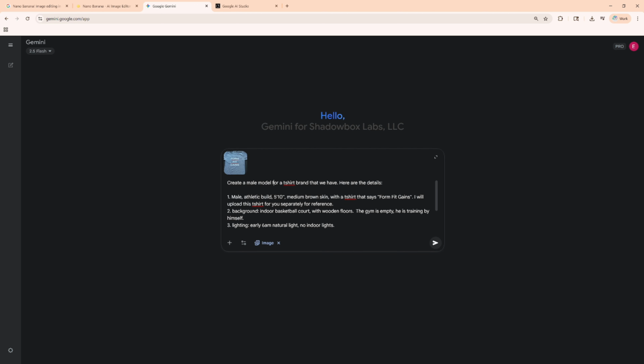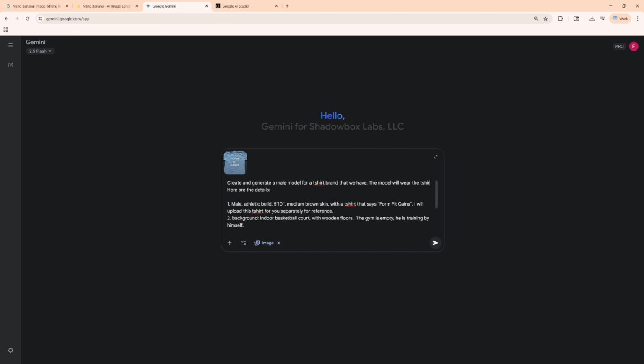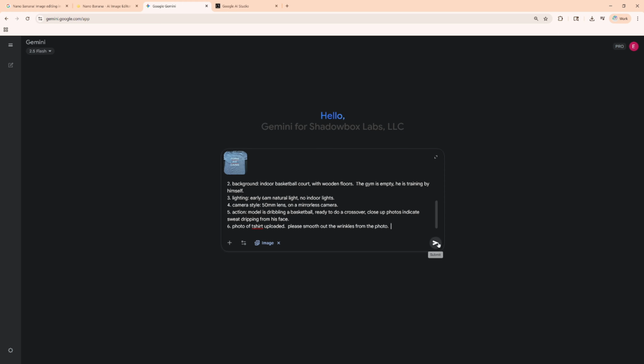I could be even more clear. I wanted to create a male model wearing the t-shirt that I'm providing. So create a male model. Generate a male model for a t-shirt that we have. The model will wear the t-shirt that I am providing. Okay, let's see what this gets us.